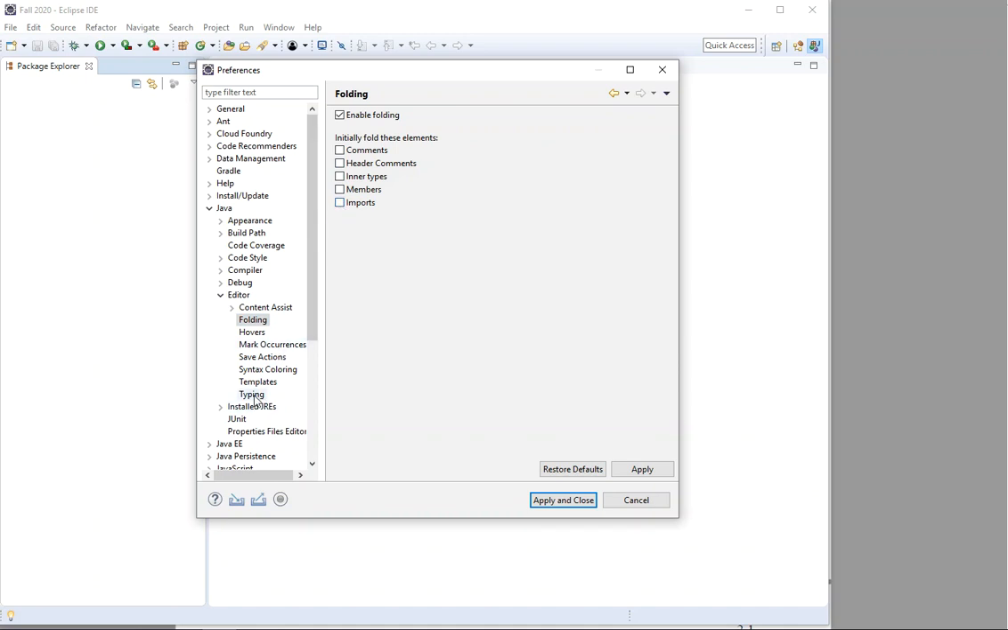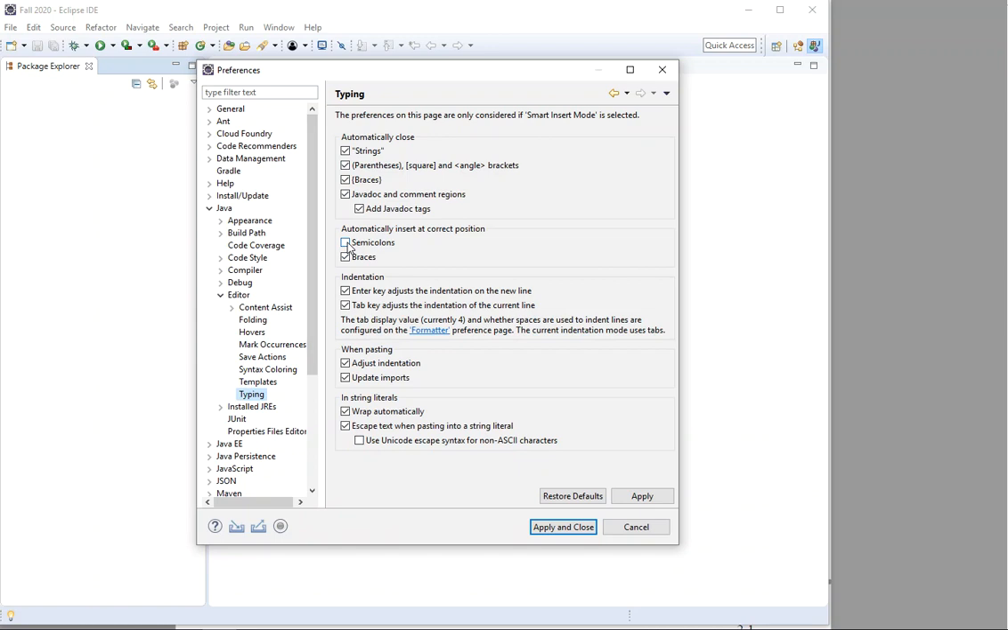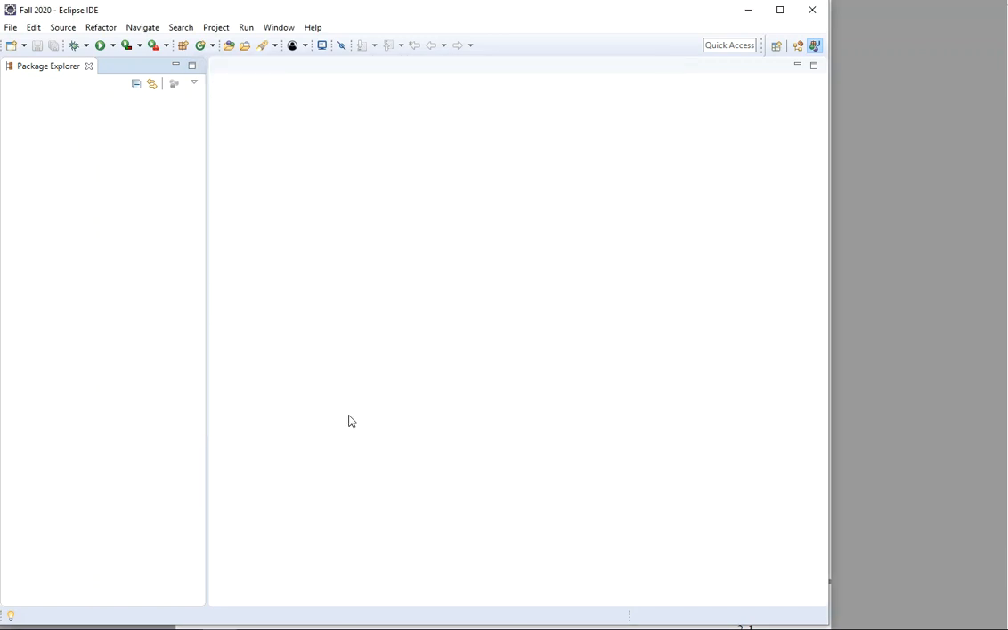And then the last thing I'll change is the typing. I'm going to say, please put the semicolons in automatically. You'll see why when I get going. Okay? All right, make those changes if you haven't already. Click Apply and Close. That's the only time you'll have to do that. From now on, you should be good to go.